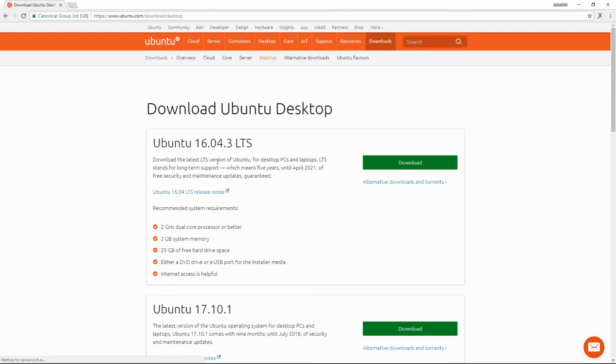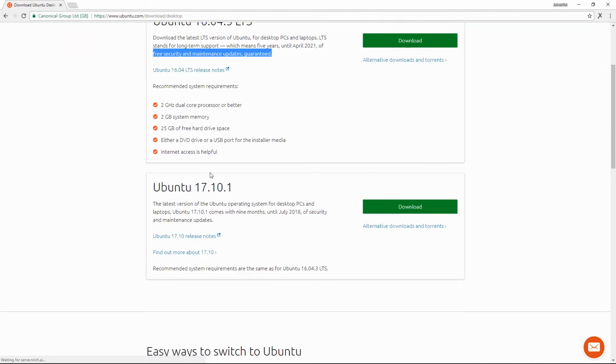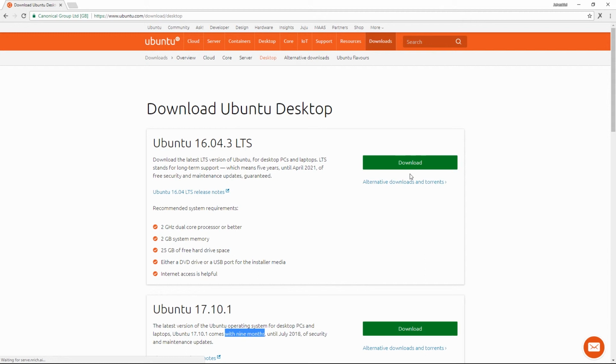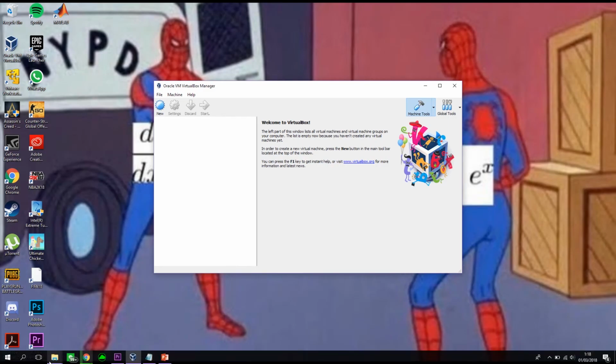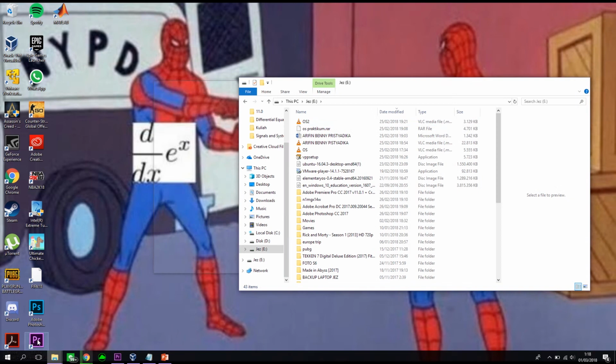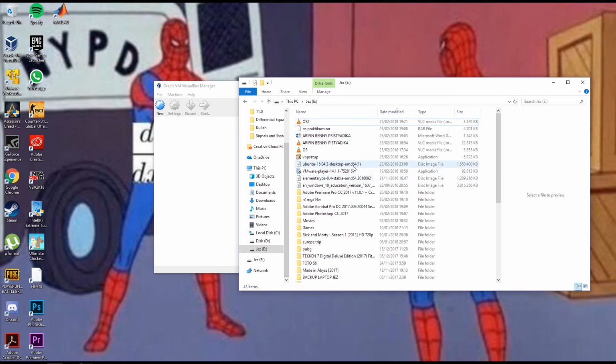Okay, so we're gonna want to download this version right here, Ubuntu 16.04.3 LTS, because this version of Ubuntu has long-term support, which means 5 years until April 2021 of free security and maintenance updates guaranteed. This version right here, the 17.10.1 version, is only a 9-month version, so it'll update in the next 9 months. So you don't want that. You would want the long-term choice for this. So I've downloaded it.